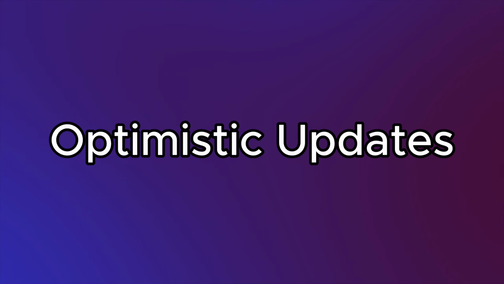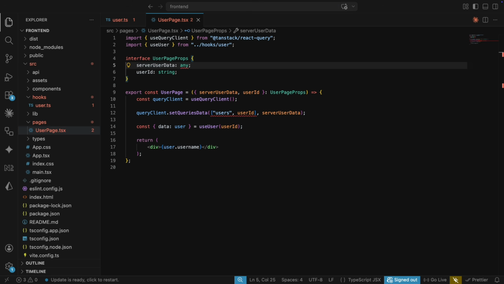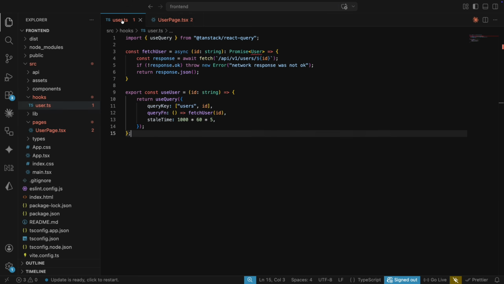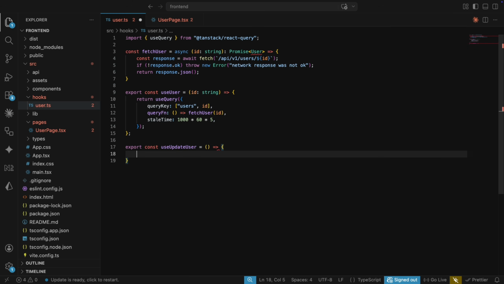We've eliminated the loading spinner without writing a single line of manual synchronization logic. Users hate waiting. If they update the username, the UI should change now. But we also need to handle the fact that our backend might throw a 500 because the database is currently on fire.